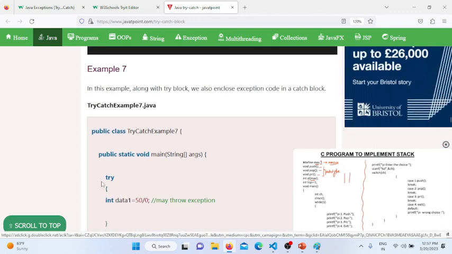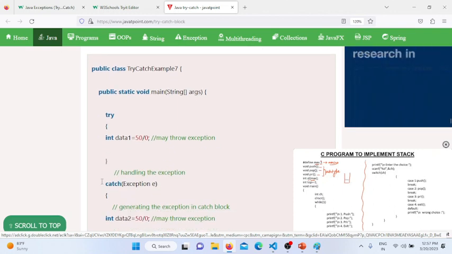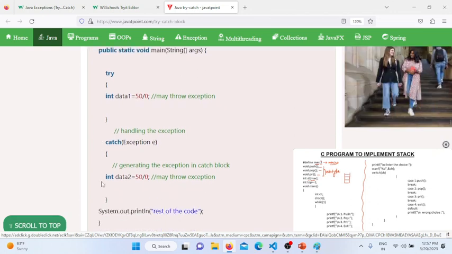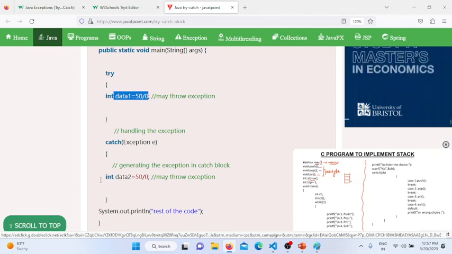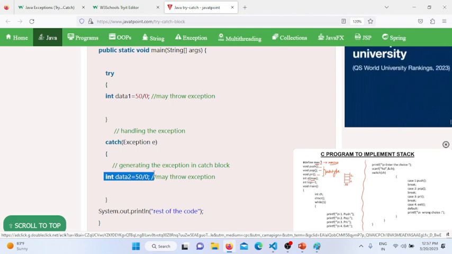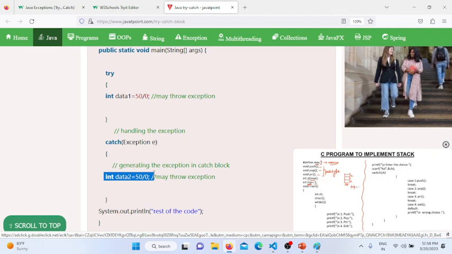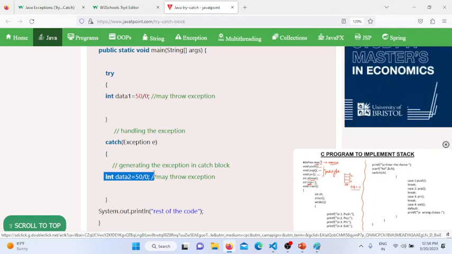Along with the try block, we also include exception code in the catch block. So int data1 equal to 50/0, catch exception. The moment I got the exception, again I am checking another exception. Data1 equal to 50 divided by 0, data2 equal to 50 divided by 0. So what does it show? I can catch the exception in the catch block also by writing another code.